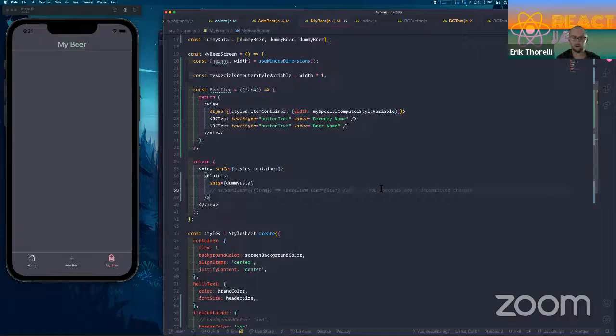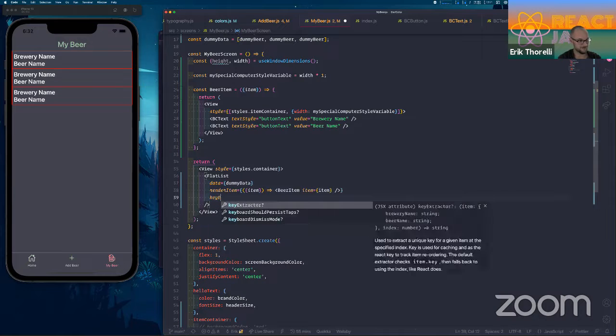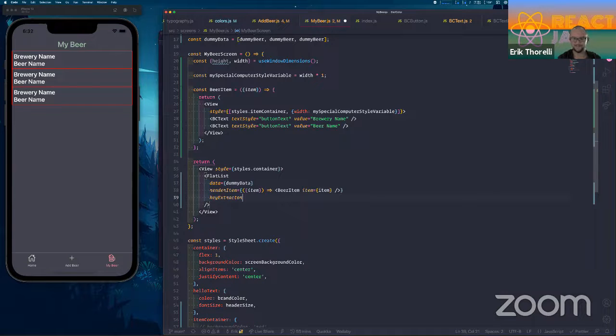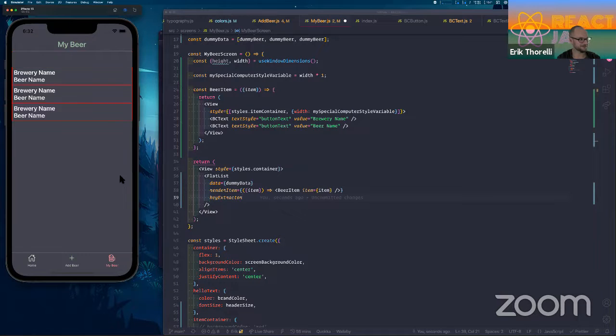When I take away this render item, we don't see a list. When I take away this data, there's no data, so we don't see a list. There's a third thing, which I did say was required, but it doesn't seem like it's required because we could actually get our list to show up. But that's the key extractor.